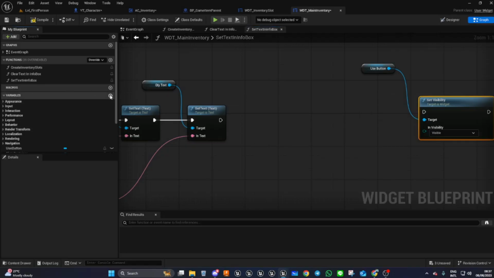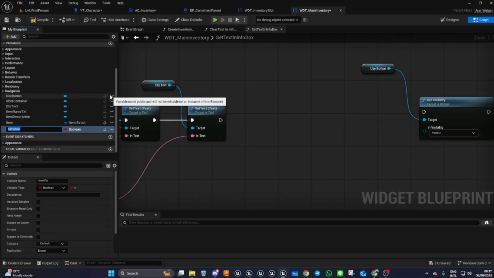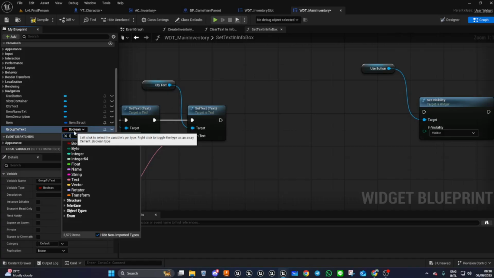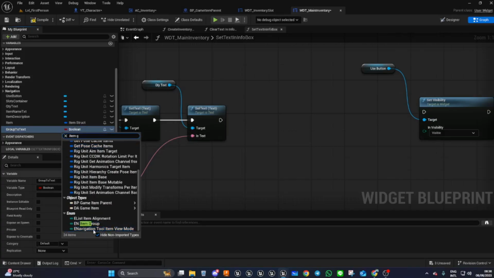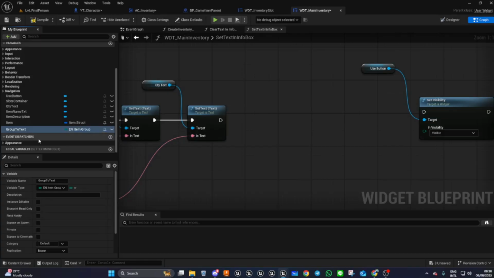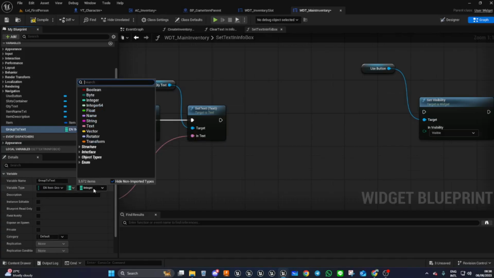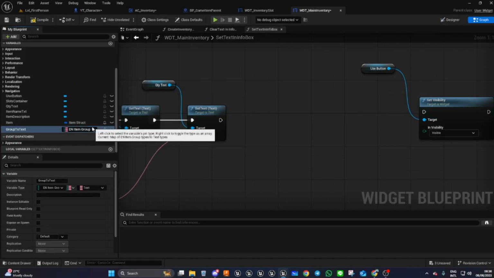So the first variable we're going to add, we're going to call this group to text. And it's going to be of type item group. And we're going to use a new variable type here. So we're going to change variable type here to a map. Now a map says, we're going to take this item as key, and we're going to give us a value of whatever variable type. In this case we want a variable type text.